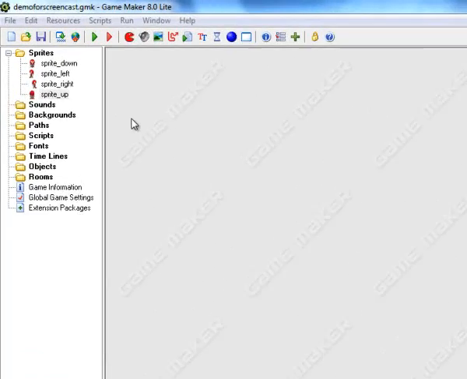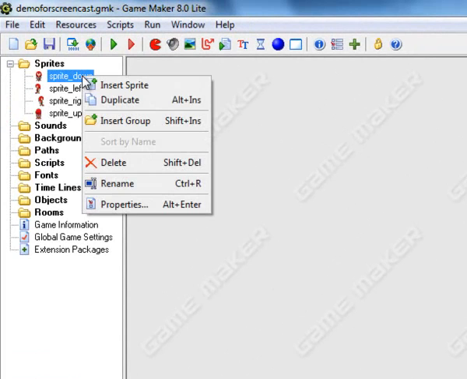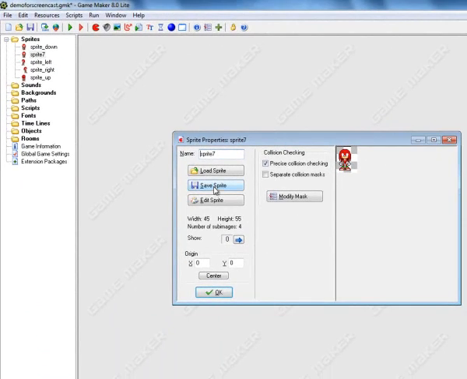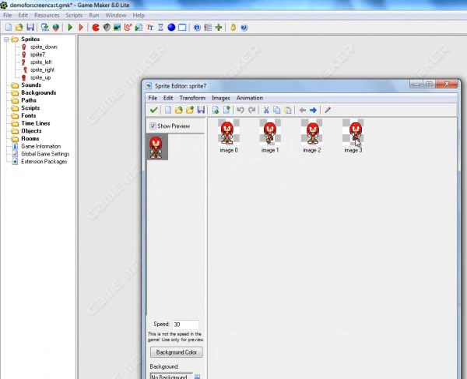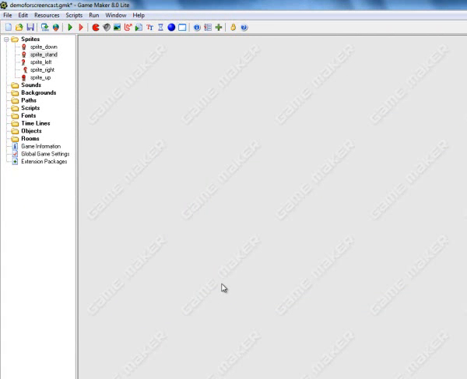Now we're going to create a stand sprite. So right click sprite down and duplicate this sprite. Go to Edit Sprite and you're going to delete image 3, 2, 1 until he's just standing. And then call him sprite underscore stand. Click OK.